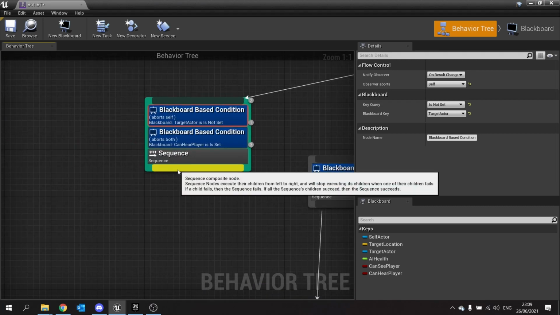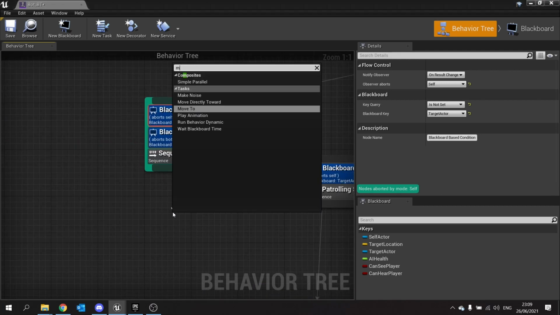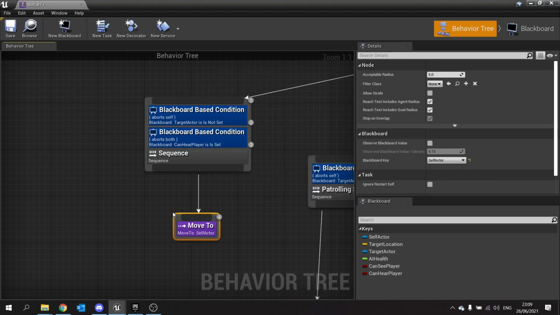In the sequence, we're going to simply just do move to. And the move to is going to be set to target location but with a large acceptable radius. So this will be, let's say, 300. But it doesn't know exactly where the sound came from. It knows roughly where the sound has come from. So all that's left to do is set that target location.